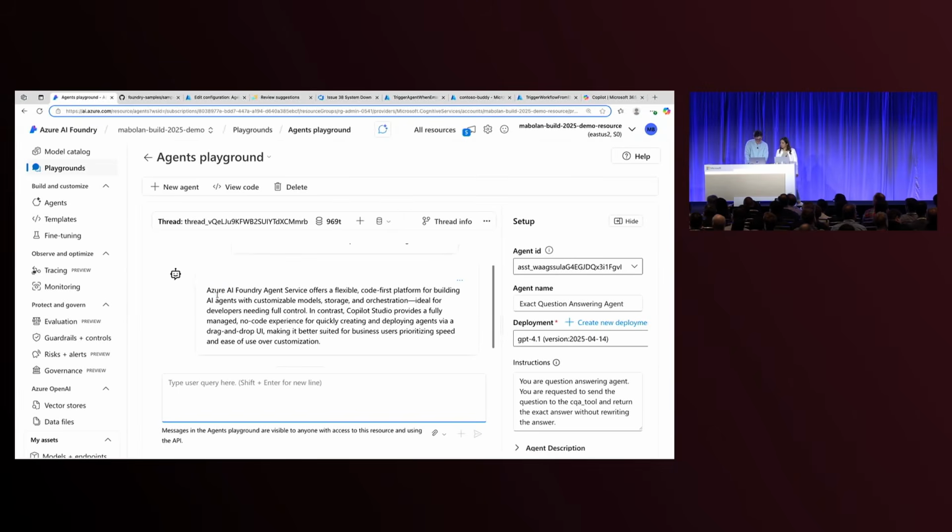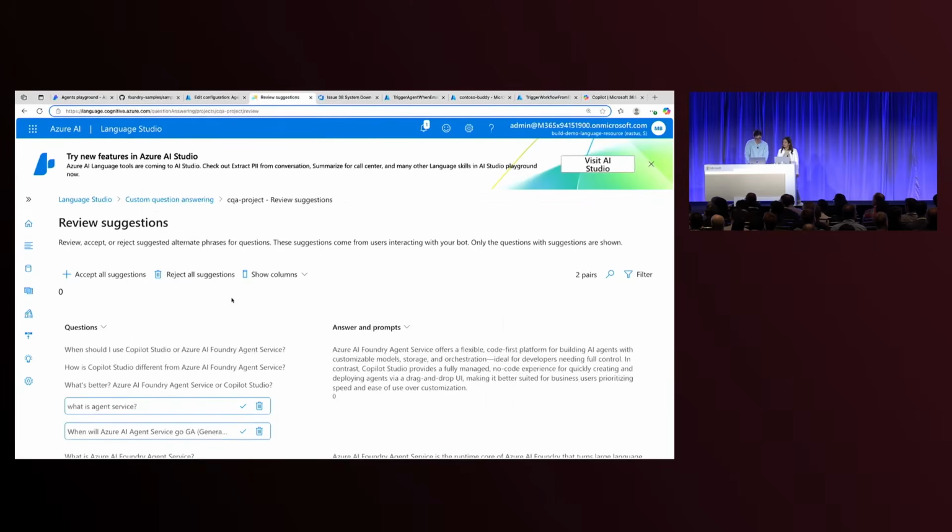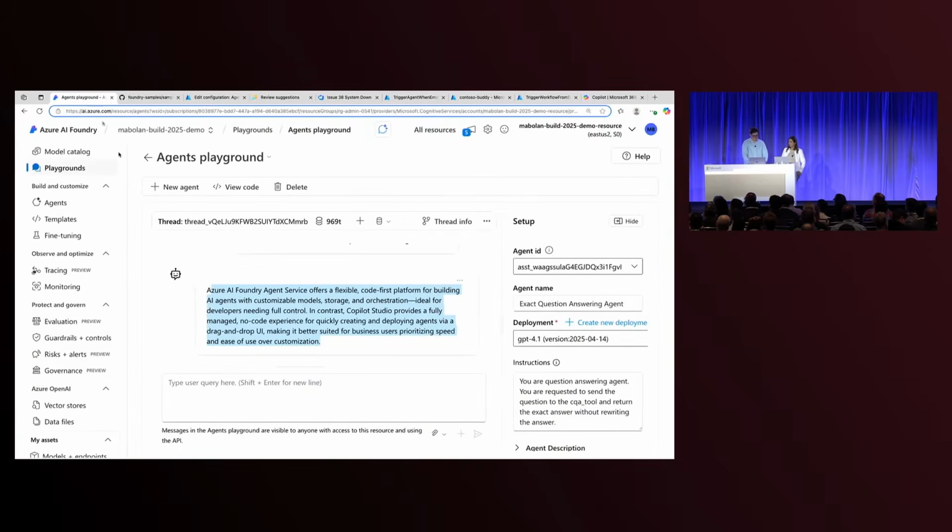Oh, yes, OK. Flexible code first, speed and ease over customization. And then we can see it's the exact same text. OK. All right. All righty.